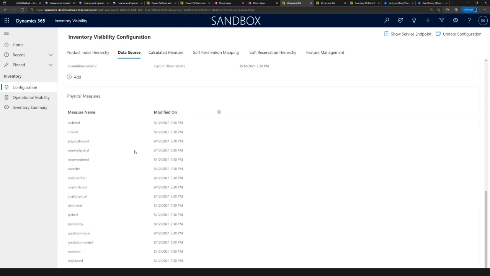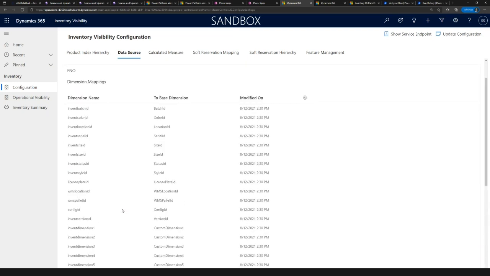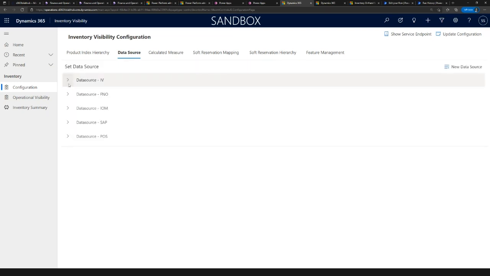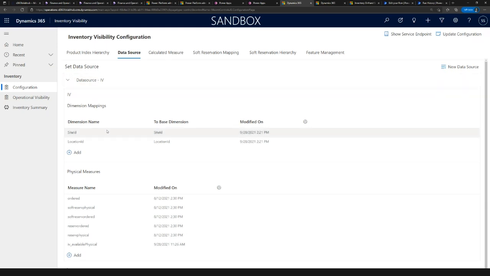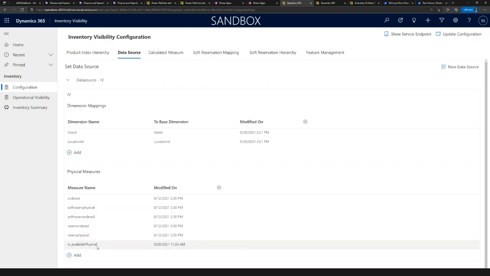You can also set up the measures here as part of the data sources. You can set up the physical measures, or you can set up the other measures as well, which you would like to track as part of the inventory visibility service. Similar setup exists for all the data sources. You basically set up your dimensions, whatever dimensions you have in the source system, and map them with the corresponding dimension of the inventory visibility service. And you can create as many measures as you want to track.